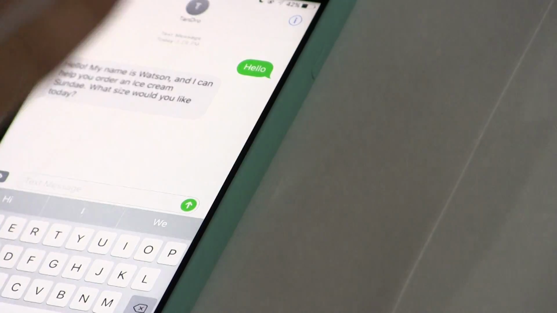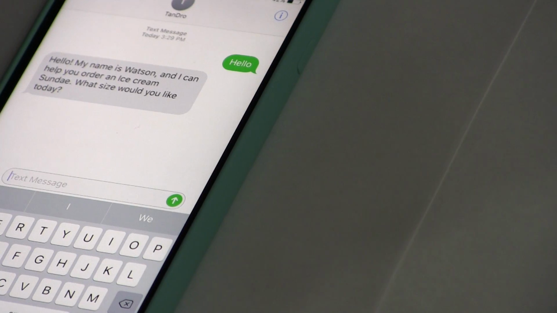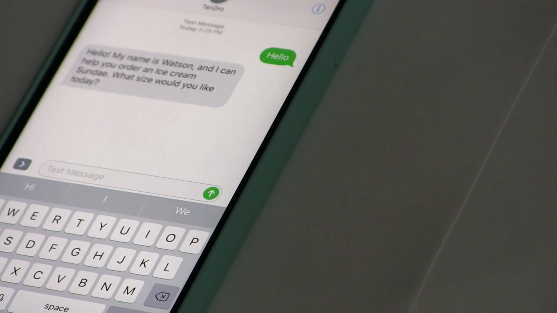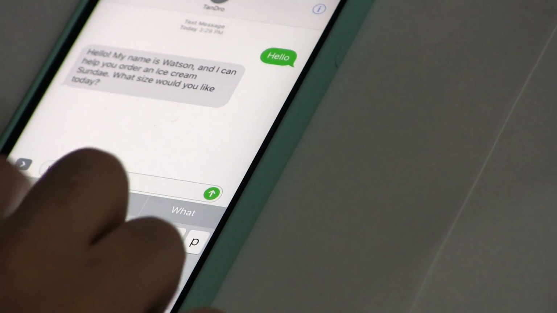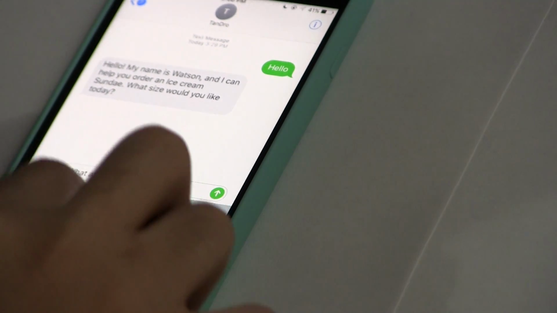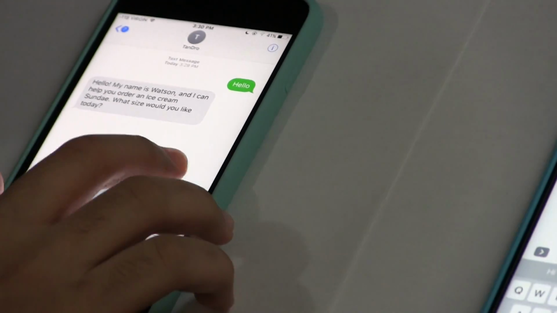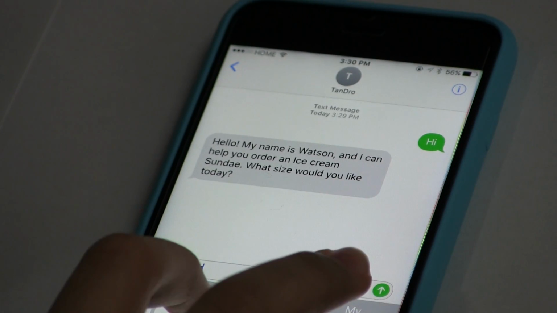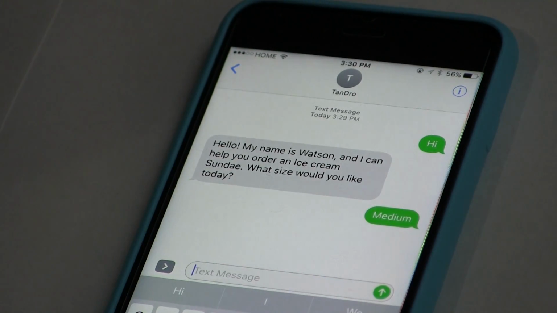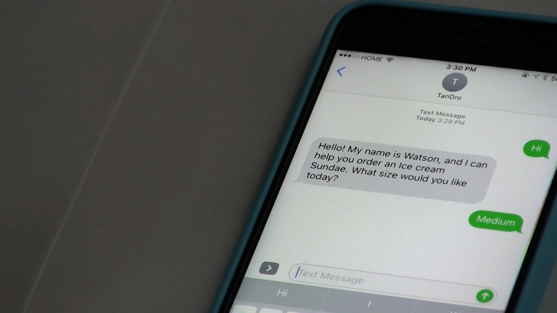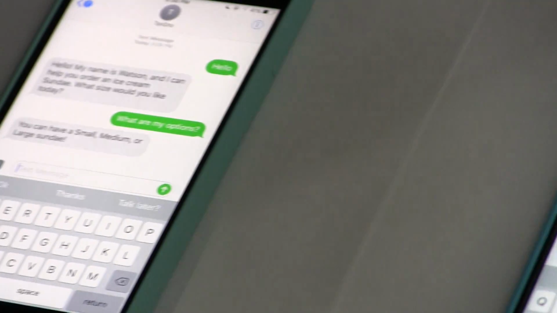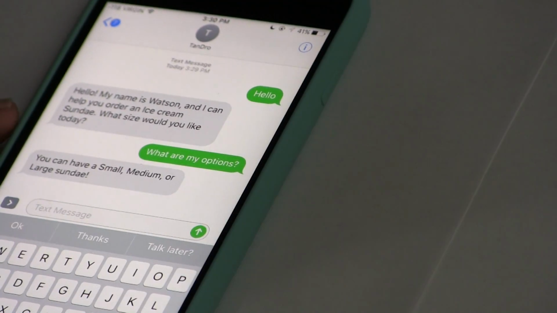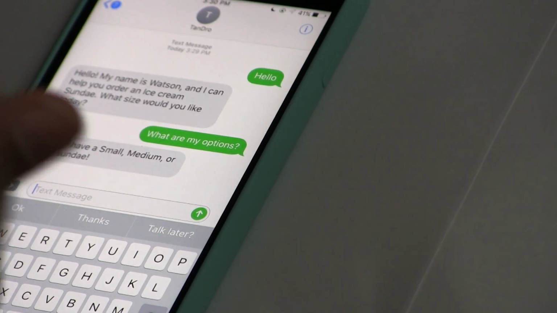So, over here, it asks me what size of an ice cream sundae I'd like. So let's just say I don't know what sizes are available. This is my first time coming over here. So I say, what are my options? Okay, I send this message, but over here I say, oh, I've been here a million times. How about a medium? Okay, so over here, Watson tells me that you can have a small, medium, or large sundae.